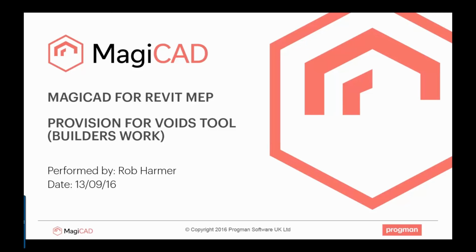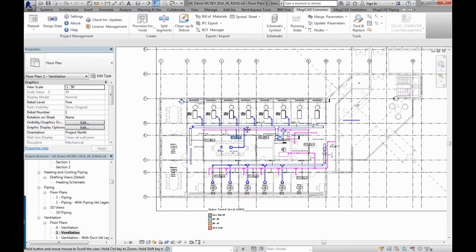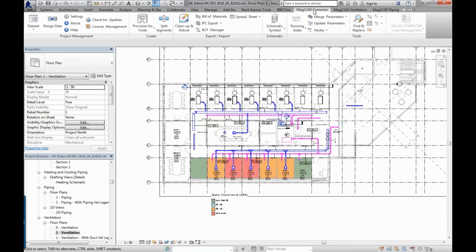This is the provision for voids tool, also known as builders work or builders work openings tool for Revit. Within Revit itself, you have the MagiCAD common toolbar at the top, and as part of that is the provision for voids tool. If you click on this, you'll see an option for manual and an option for automatic provisions.